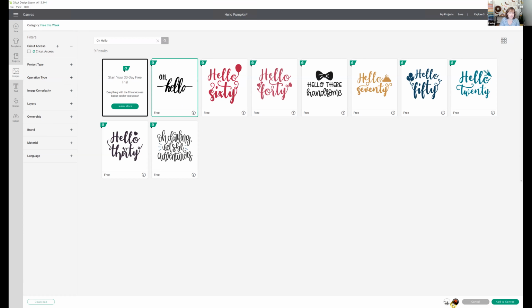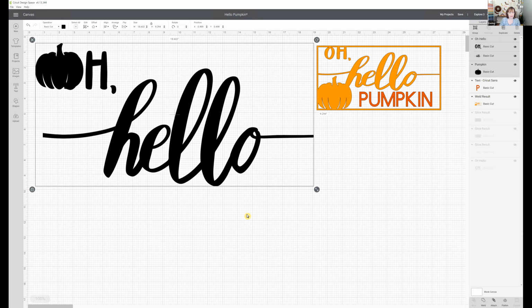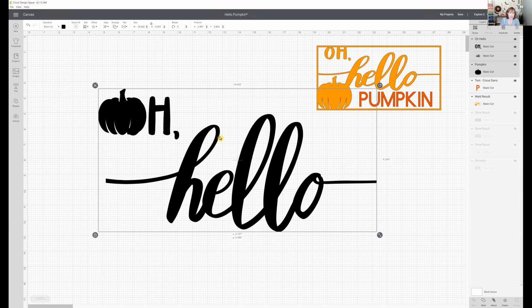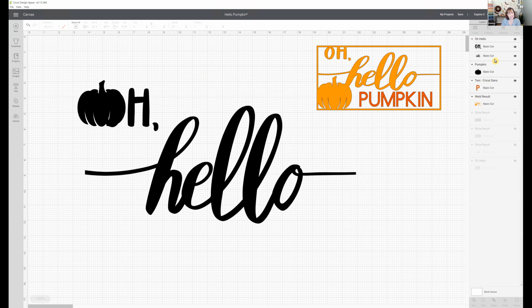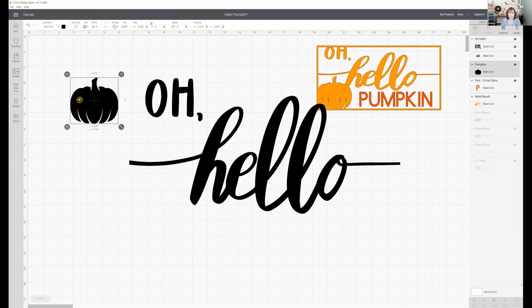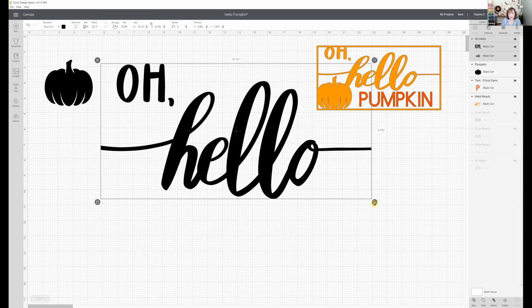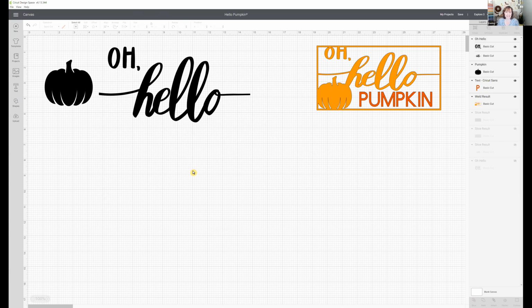So now I have both of those images in my bottom queue, and I'm going to add those to my canvas. And look at what a difference in size. Now you see they come in together. And as I move them around my canvas, they're stuck together. So to change that, I just click anywhere on my canvas, and now I don't have any layer selected. So I can come to my pumpkin layer and I can move the pumpkin around and I can move the Oh Hello around. So we're going to be coming back to these designs. So we'll want to hold a spot for those two designs.